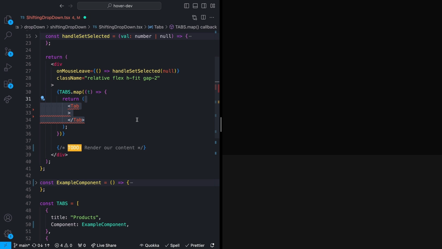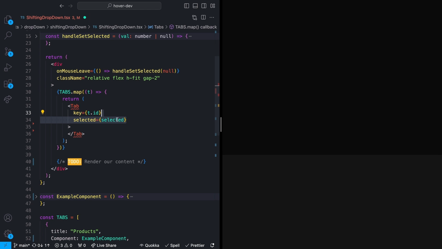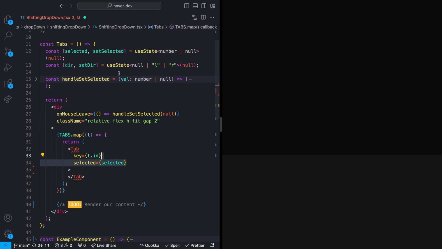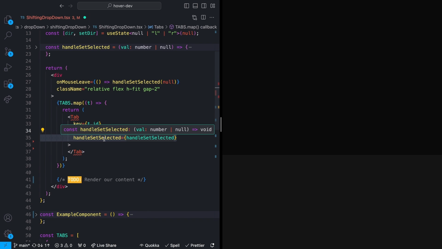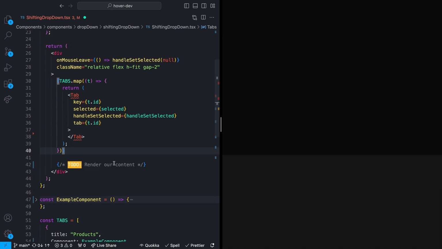And this is going to take in a number of props. Obviously, this is going to need our key prop per usual. We can just call it t.id. I'm also going to pass it in the value that we currently have for this piece of state, which we're calling selected. I'll pass it in our handleSetSelected function, which we just defined above. And then finally, I'll pass in the ID for our tab, which I'm just calling tab. So tab equals t.id.